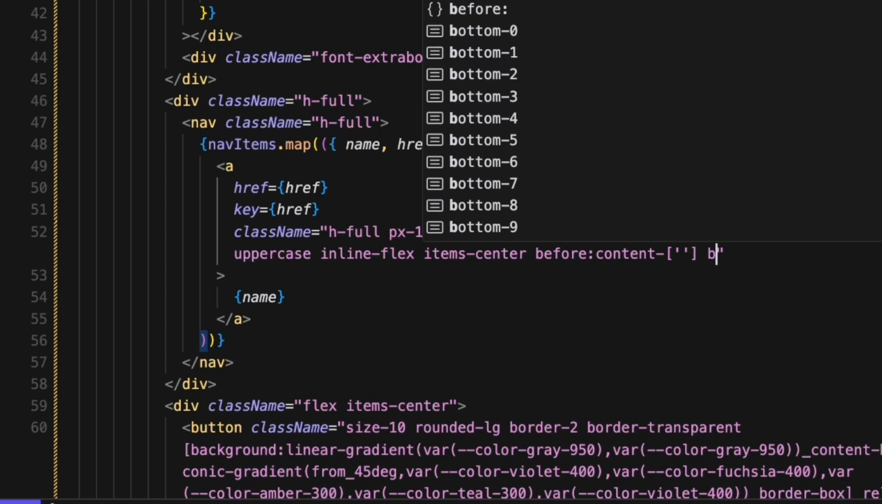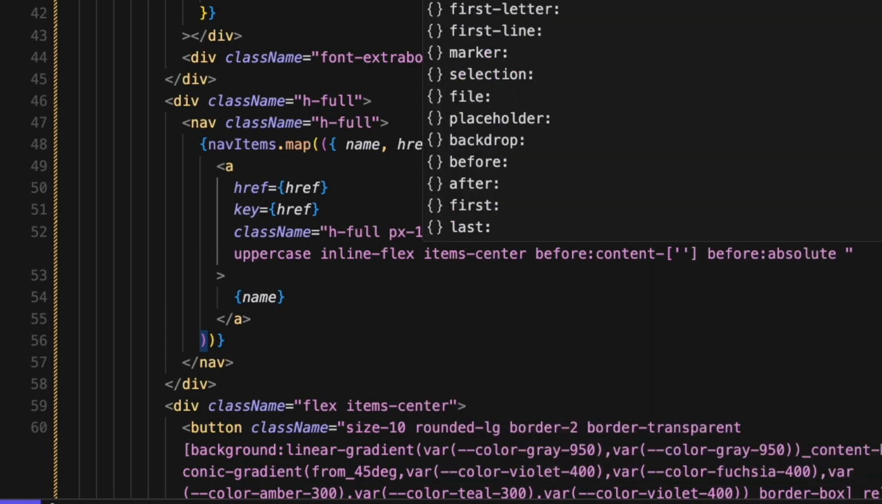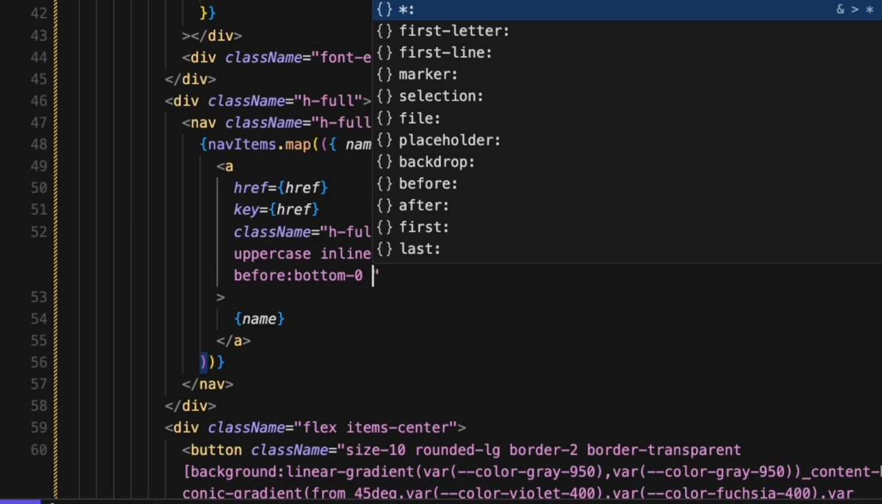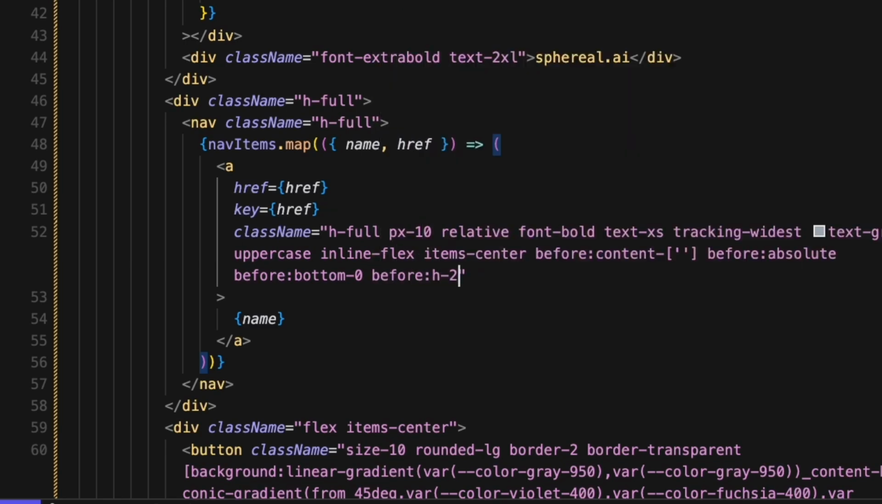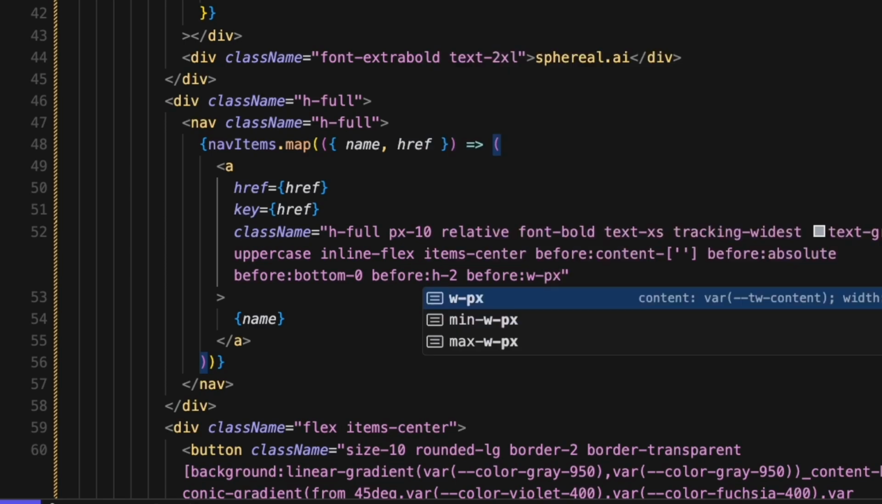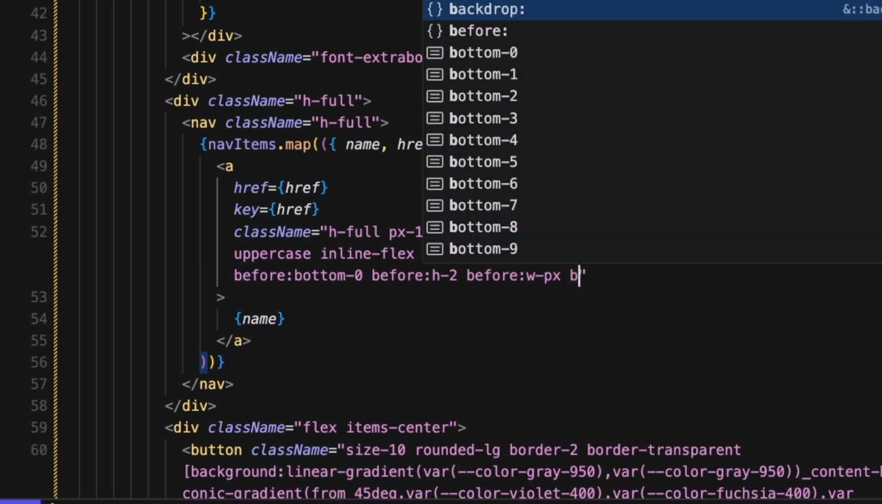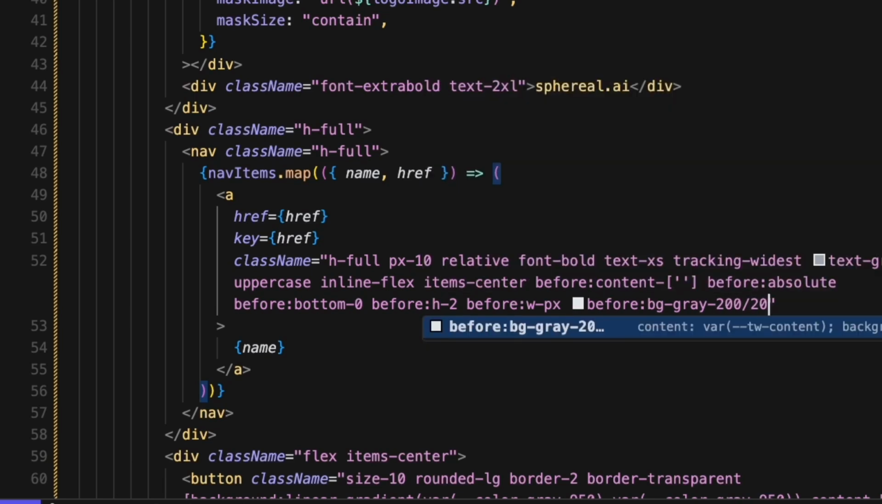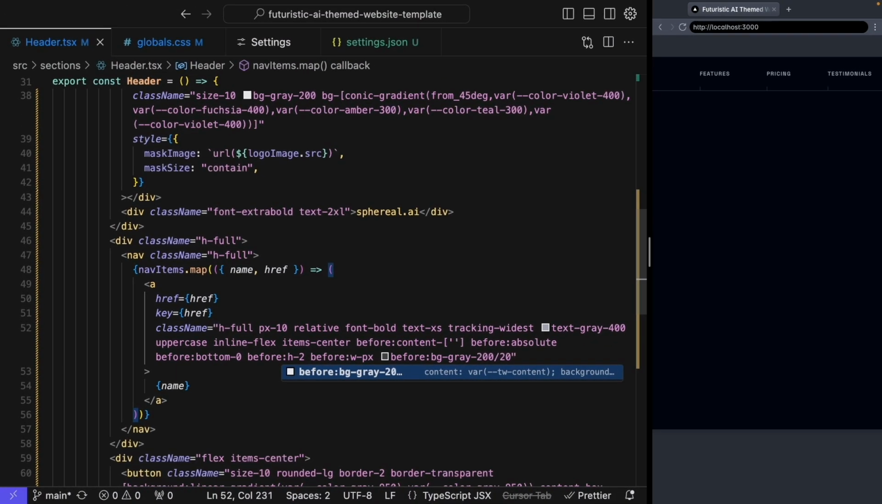I'm going to say before absolute. I'm going to say before bottom 0 to make sure it's aligned to the bottom. We also want it to be the right height. So I'm going to say before h2 and the right width, before width px just to make it 1 pixel. And we'll set it to the right background color by saying before bg gray 200/20, and that'll set it to that border color. Now you can kind of faintly see that those tick marks are showing up.